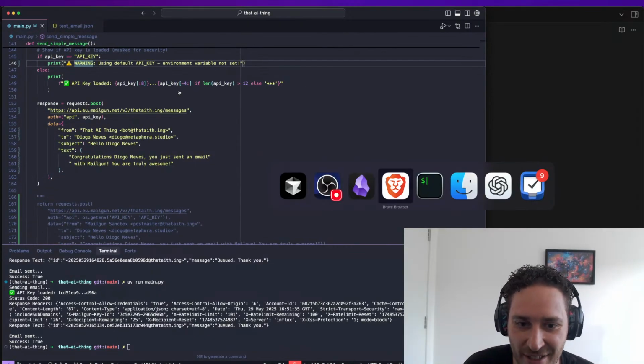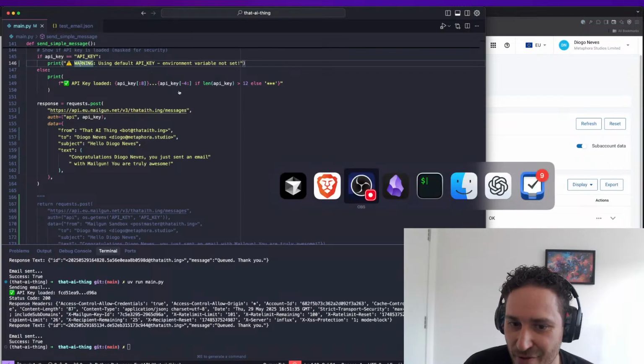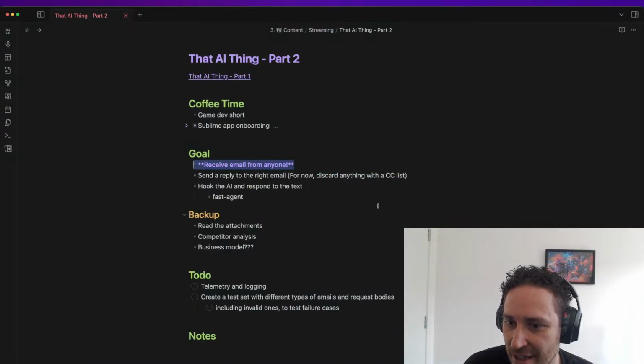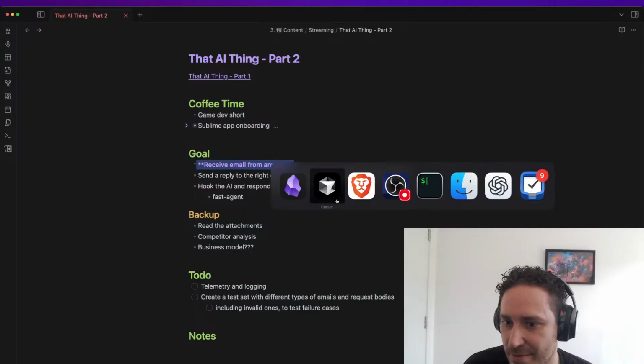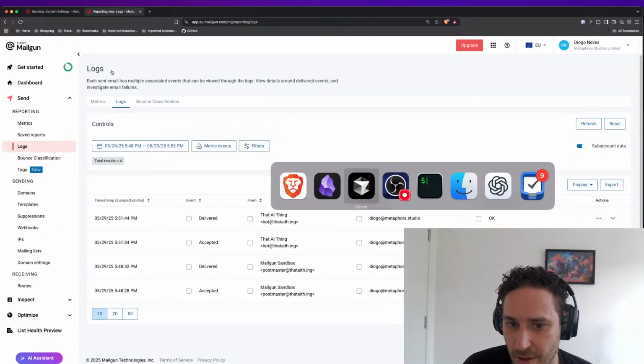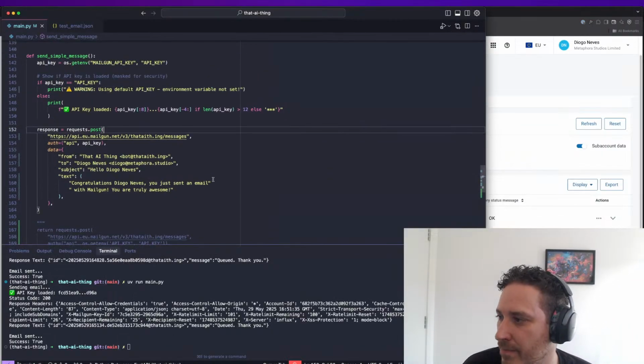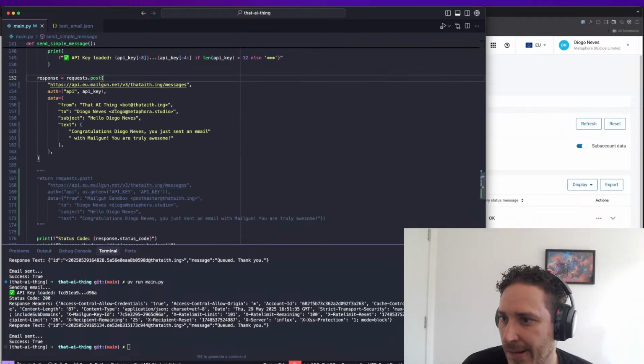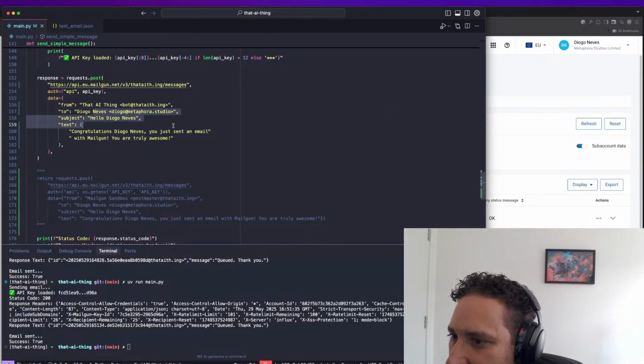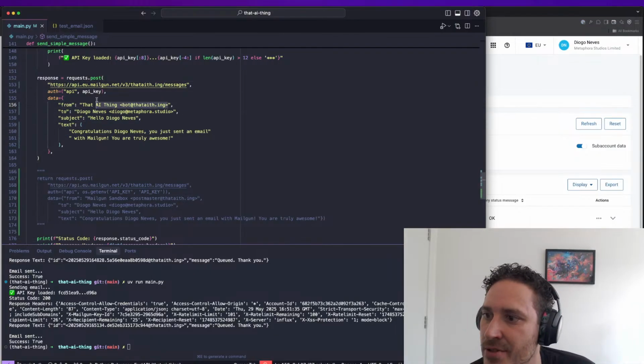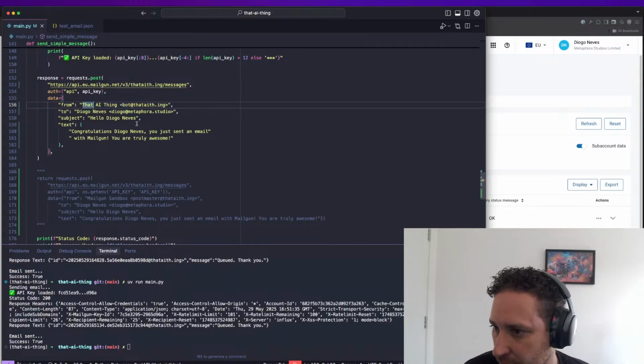Okay, so just to summarize, logs take a while to refresh. This is what I've shown, and we're going to do this now. Yeah, okay. So now it's sent with the right address. Everything seems to be okay. We're going to reply to the right place. We're going to use the name and everything, and subject will also be derived.